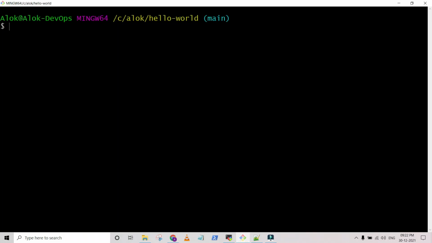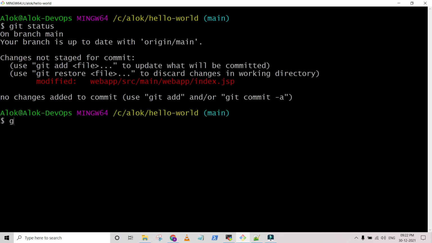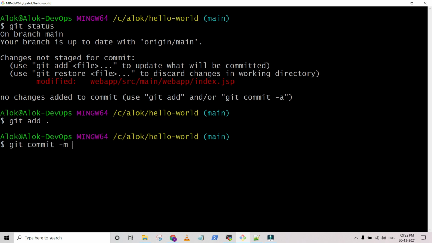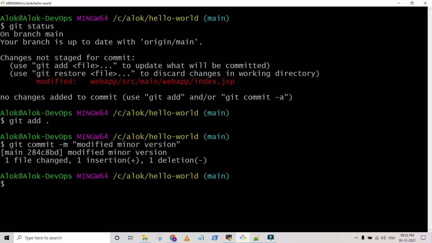After that, I'm going to Git Bash to check the status. Git status, do we have any changes? Yes, we have. Git add. Okay, now the changes are added locally. Okay, git commit. So I am going to commit locally with some information about this particular commit. We have to pass some message like modified minor version. Okay, so we did all the things, but currently we have them only in the local system.